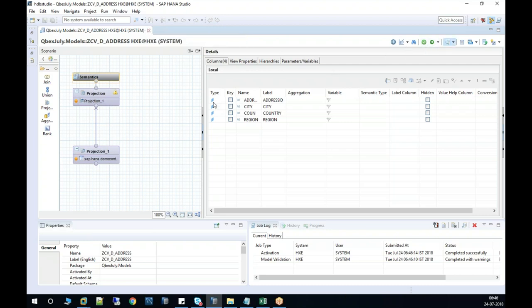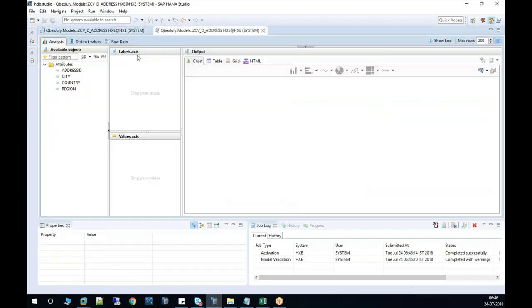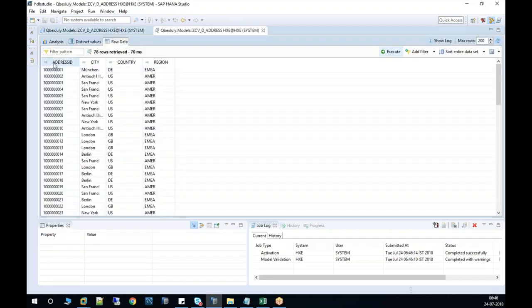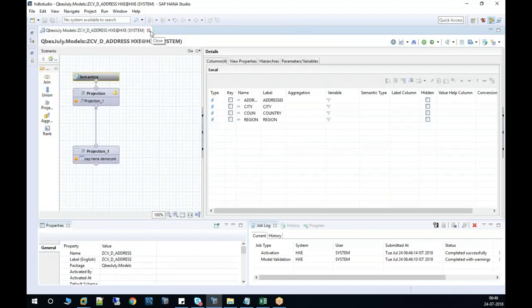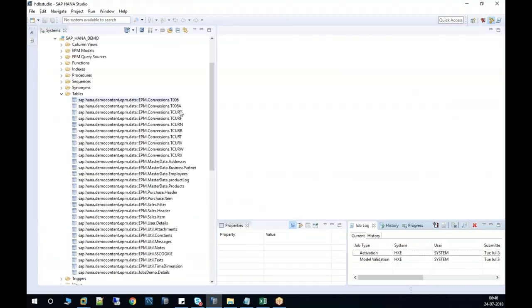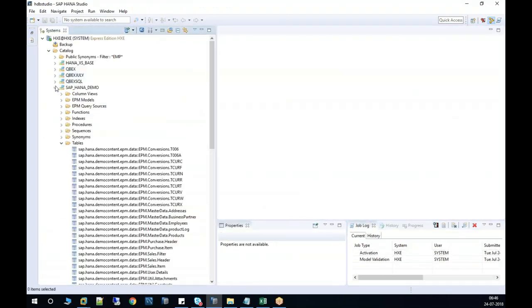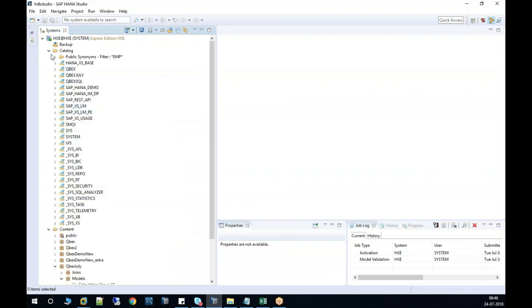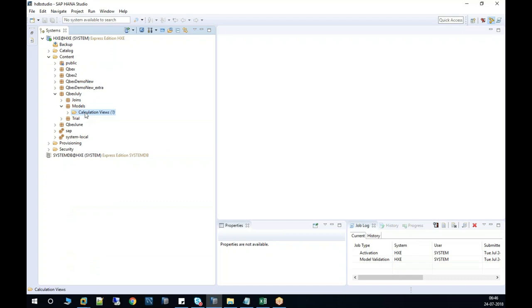I can see this. This is just doing the projection: address, city, country, and then region. Then I want the next view, which gives me information about business partner. Okay, that's about my customer.